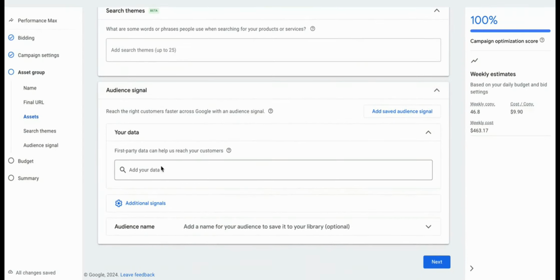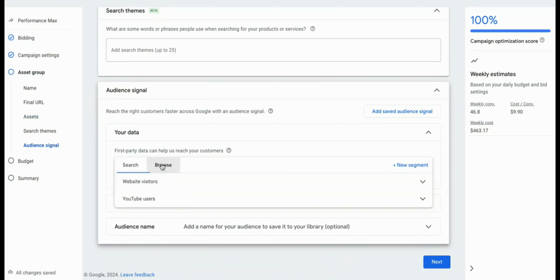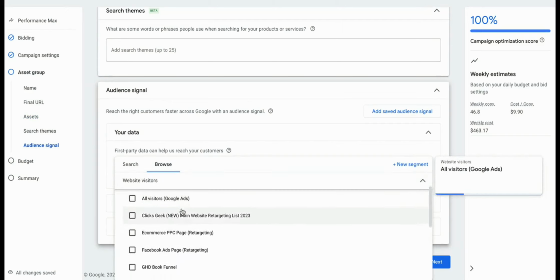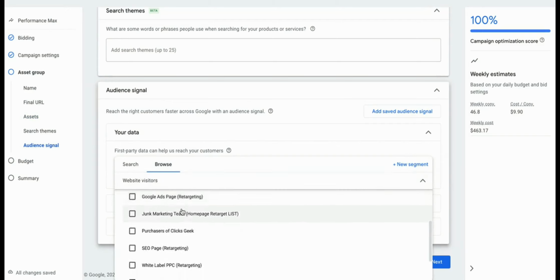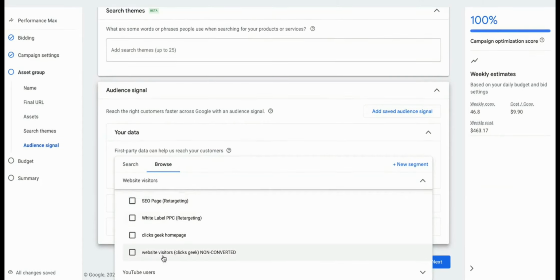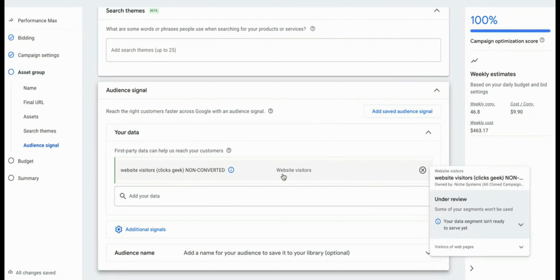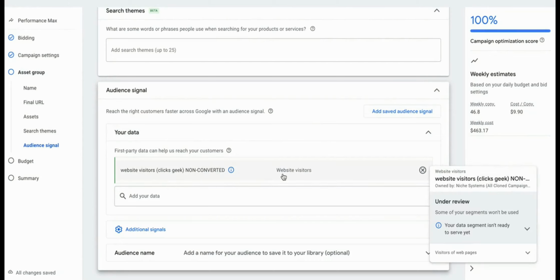Audience signal. Now, this is where we're going to connect our audience segment. So you're going to click add data, browse, website visitors, and we got to find the one that I created. There it is. We're going to add the audience segment to the campaign. So this is going to tell Google we only want our retargeting ads serving to this audience segment. Really, really important, guys, that you do this correctly.